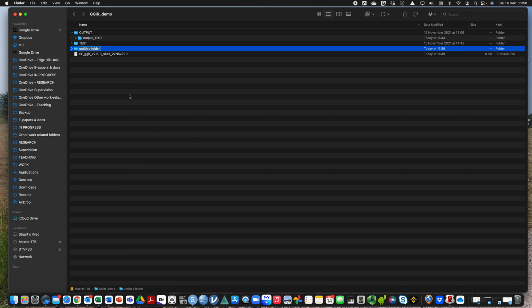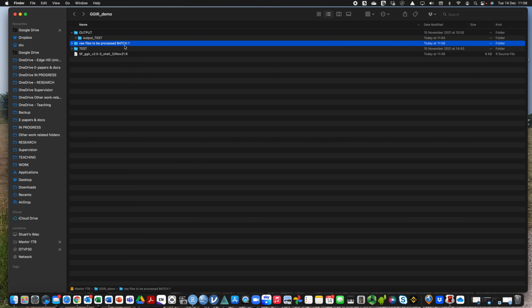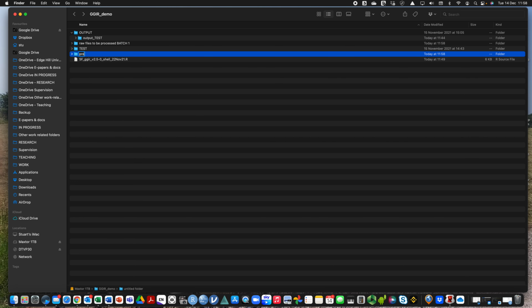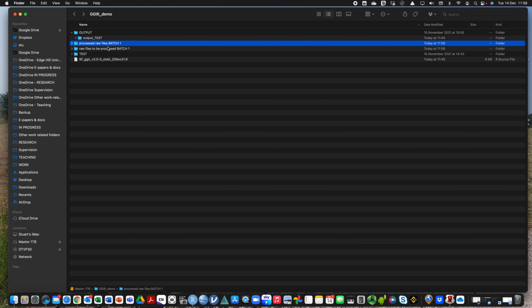So we might call this something like this, maybe. So I want all my raw files in batch 1, whether that might be a batch of 20 or 50 or whatever, to go into there. And then maybe once they've been processed through GGIR, I want another folder. So what I'll be doing is I'll have maybe a bunch of folders in here, raw files to be processed.